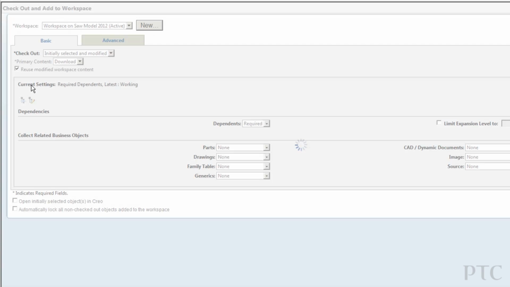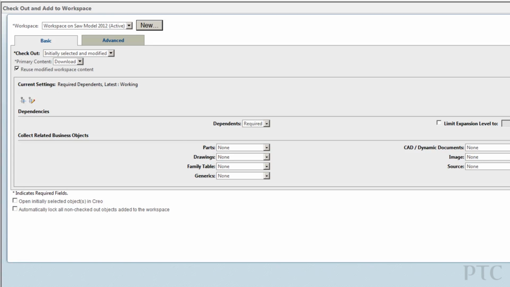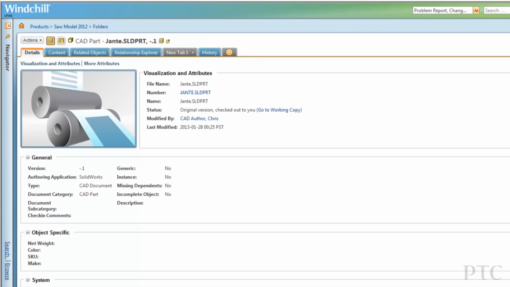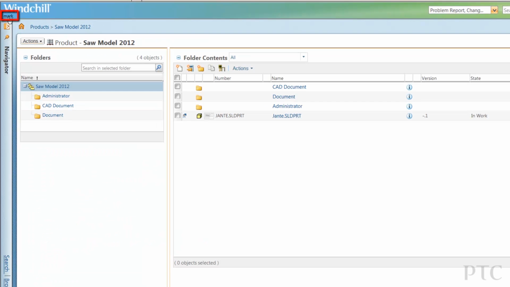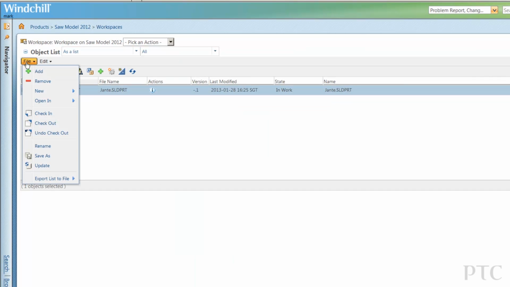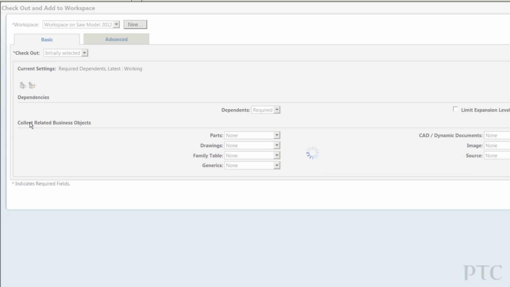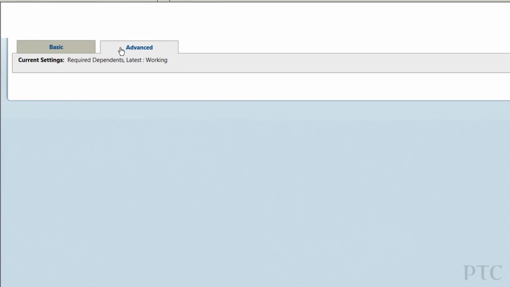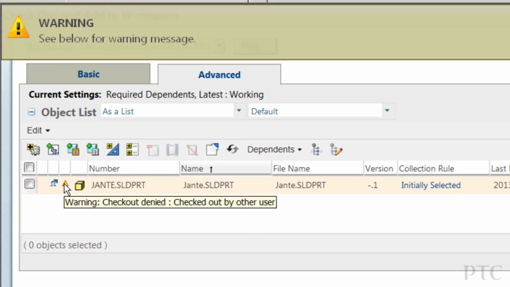An important part of a PDM system is making sure files are not overwritten and that only one person at a time has the ability to make changes to a file. Here's a simple example of how PTC Windchill PDM Essentials enforces these rules. You try to check out a file, but get a warning that you can't. The file is currently checked out to somebody else.